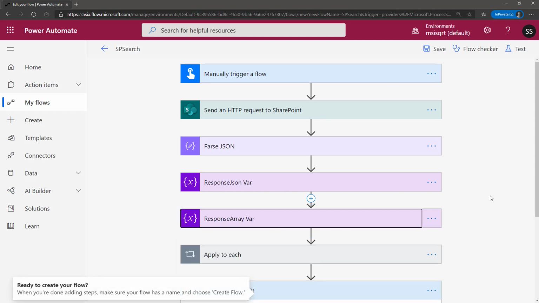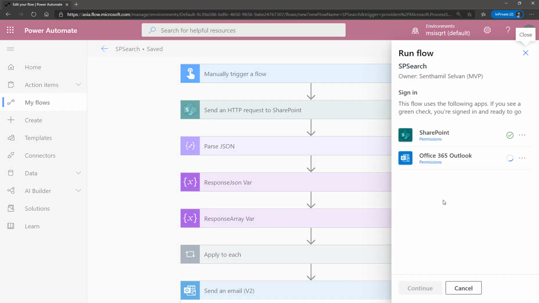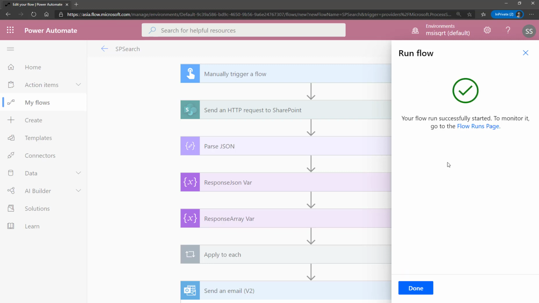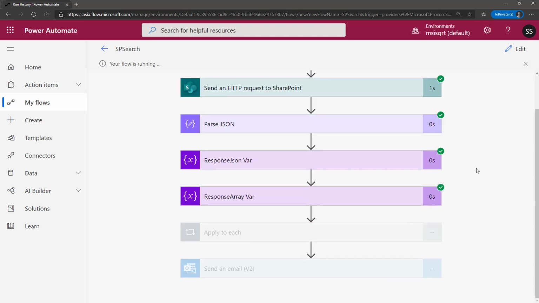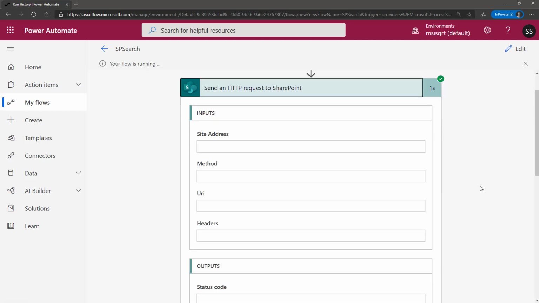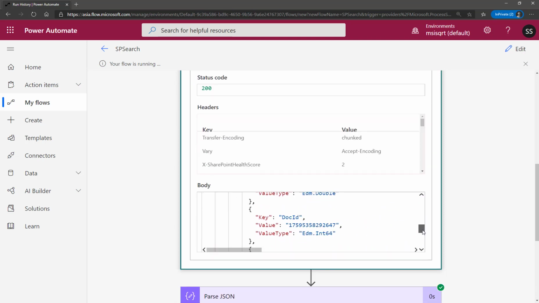Okay. So now what I do is I just test the flow. I'll perform, save the test. It asks for the connection. Continue. Now I'm going to enter blockchain. Okay. Run the flow. Click on done. So it will start to run the flow. Okay, so now what it does is it requests to the SharePoint, and let me check. See here, it got all the result.